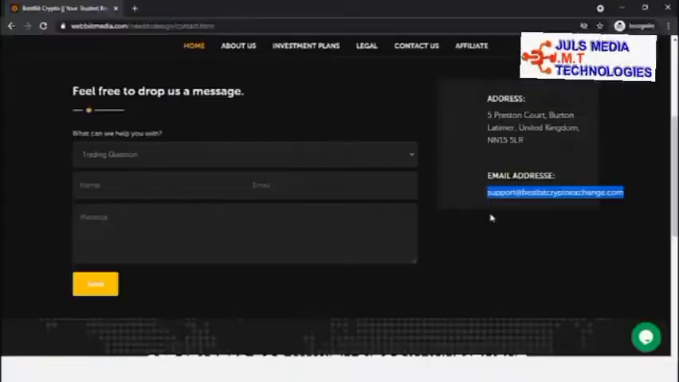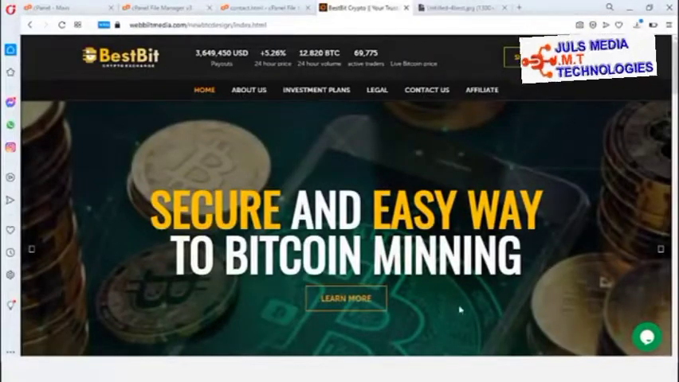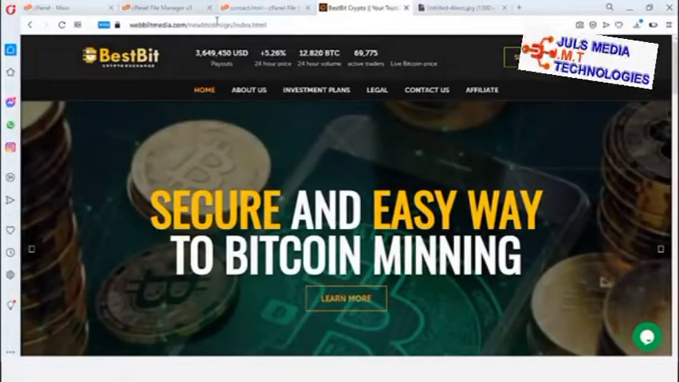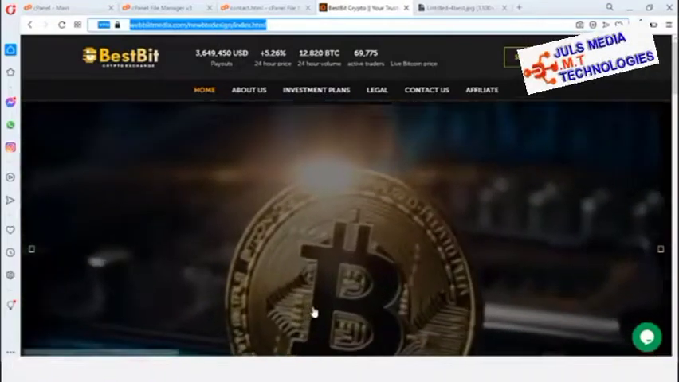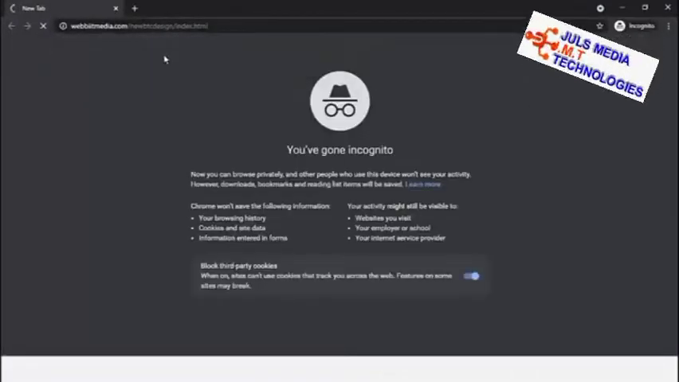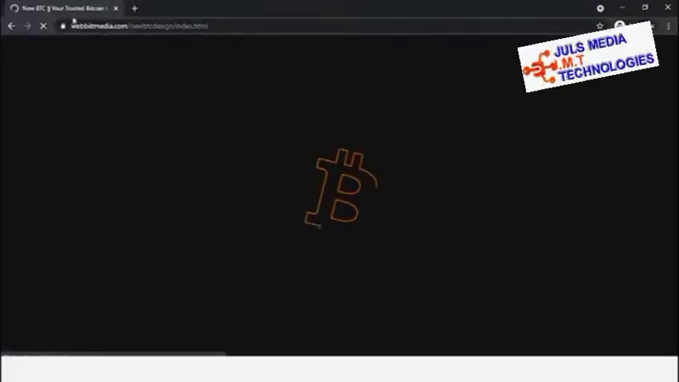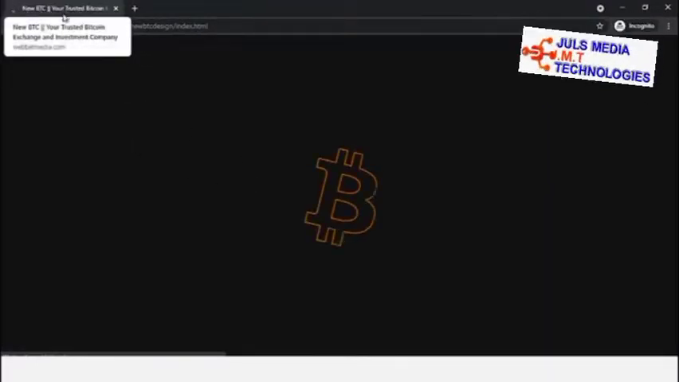When you are checking, also be checking with incognito mode, because changes may not take effect immediately. So if you want to see your changes immediately, just use incognito mode or use a VPN to check that. So let me put that again on the browser and show you. You see that the new name has been changed, right? See that new BTC.